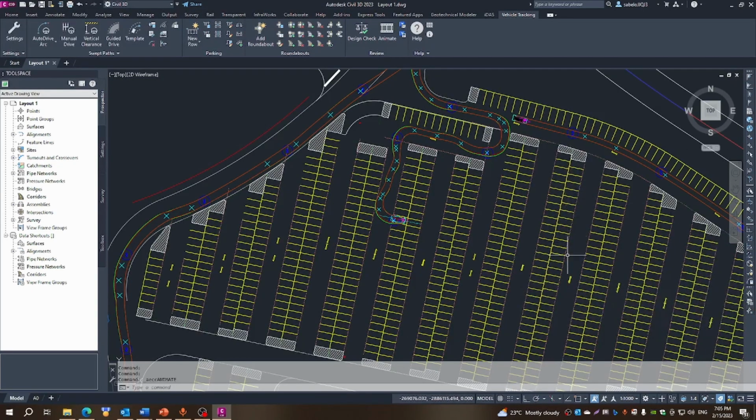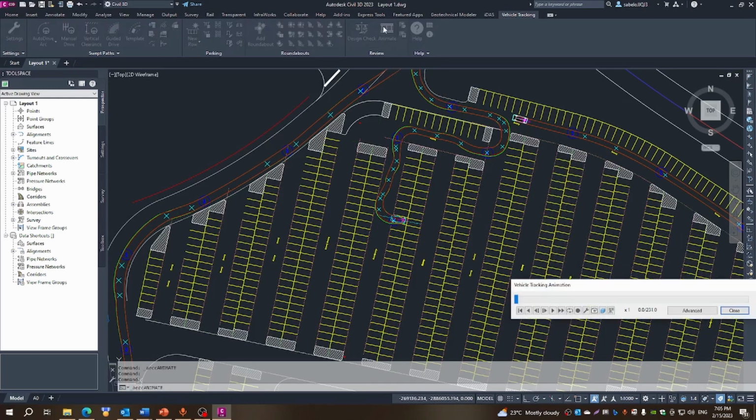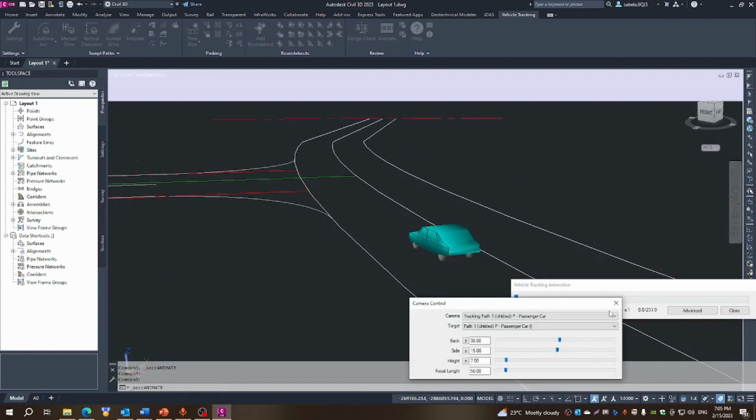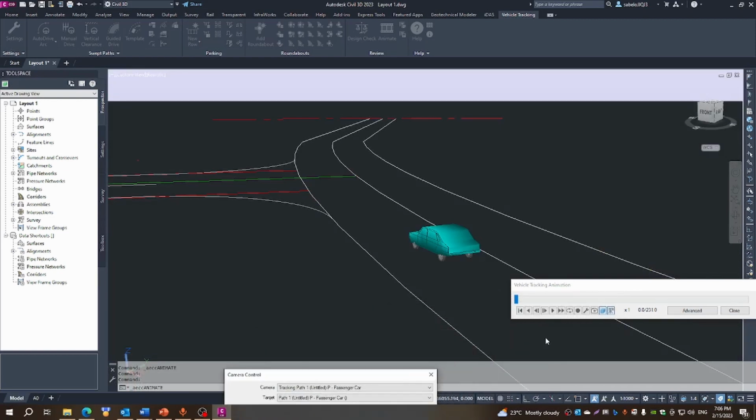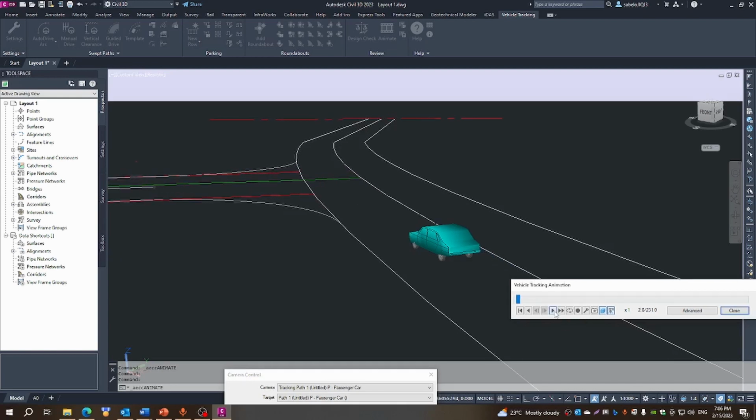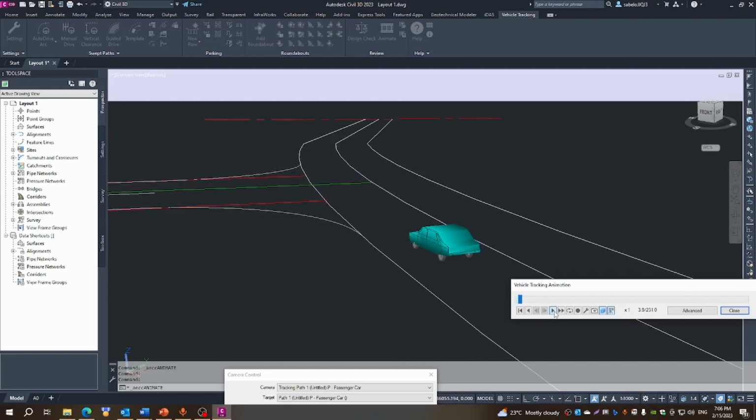Many times a 2D representation is hard to visualize, and to resolve this challenge we can create an animation of this design and see how the vehicles are moving through the parking layout.